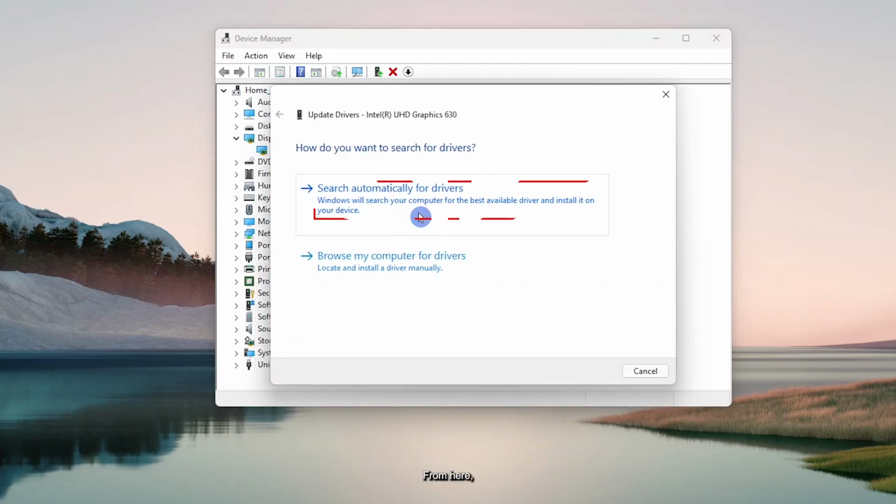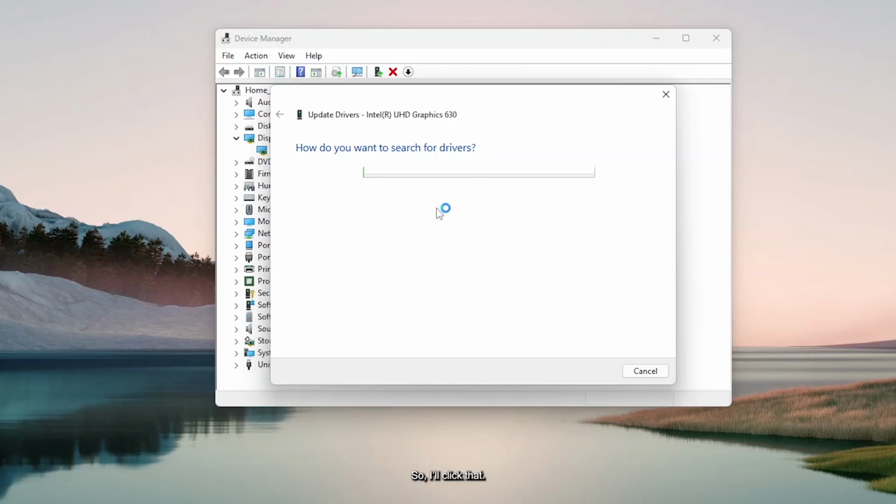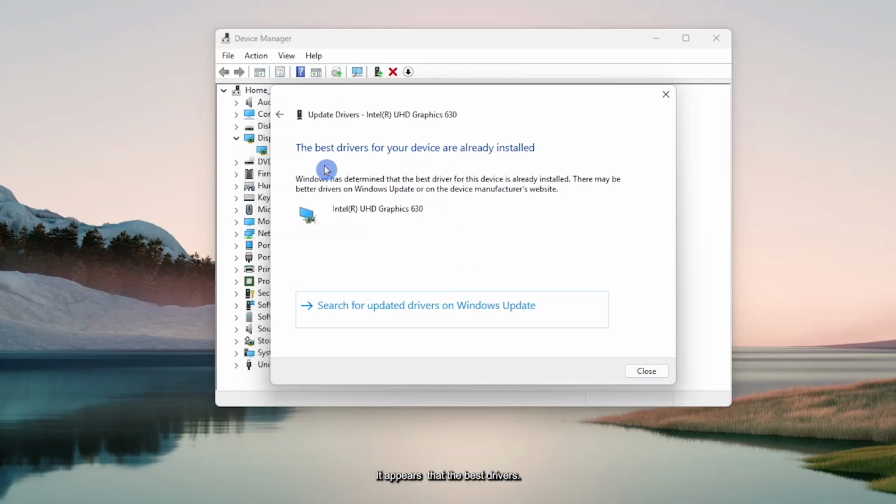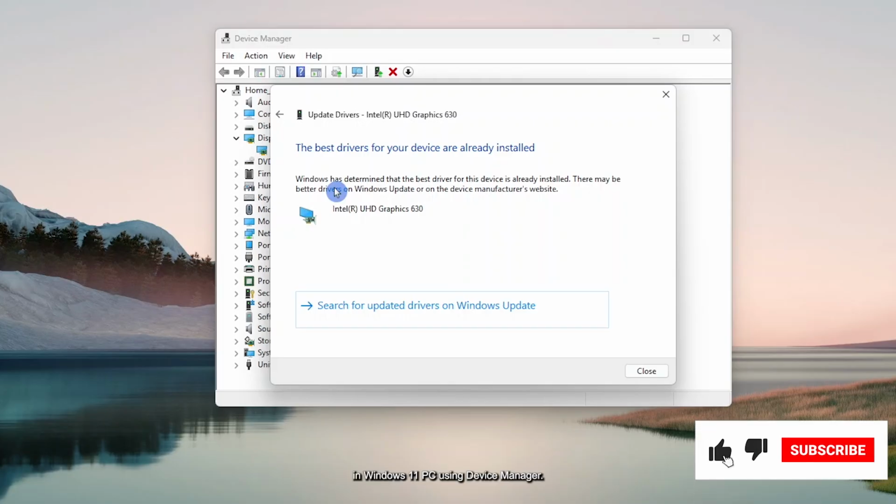From here, you want to choose Search automatically for drivers to let Windows find and install the latest available drivers. So I will click that. It appears that the best drivers I already installed on my device. And that's pretty much how you can update graphic drivers in Windows 11 PC using Device Manager.